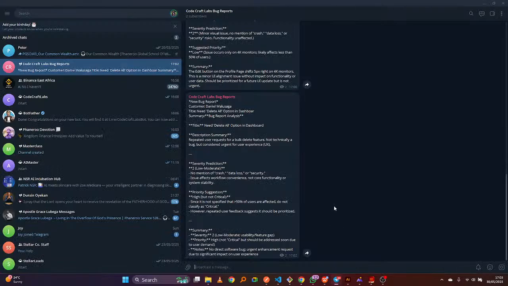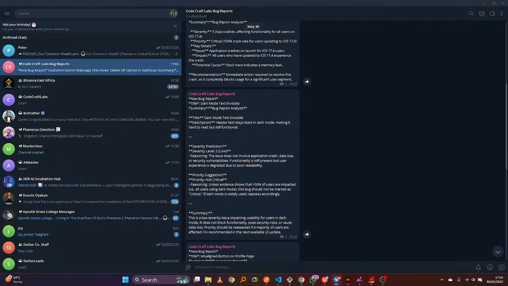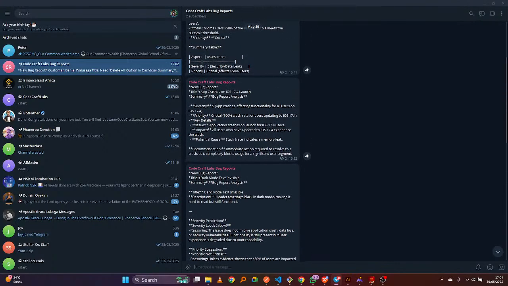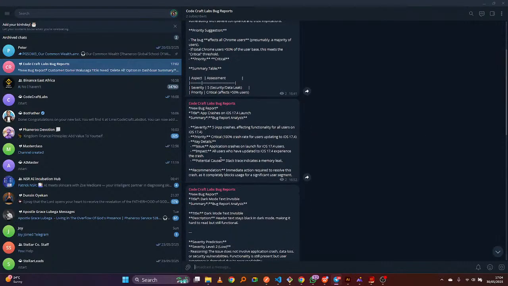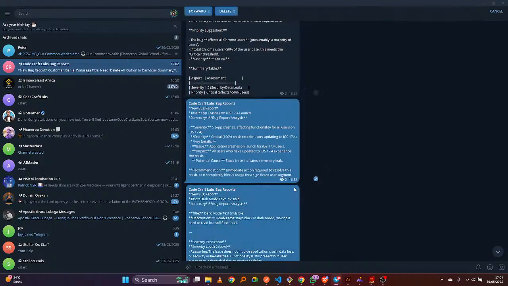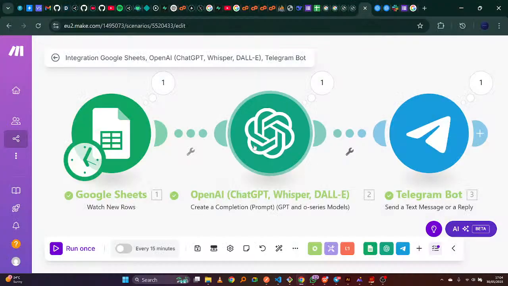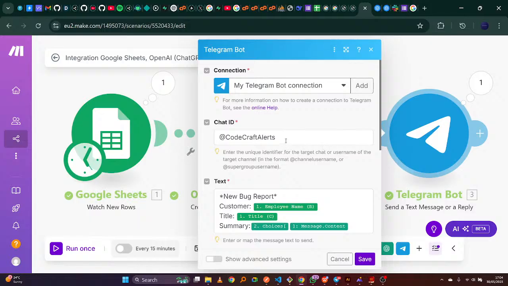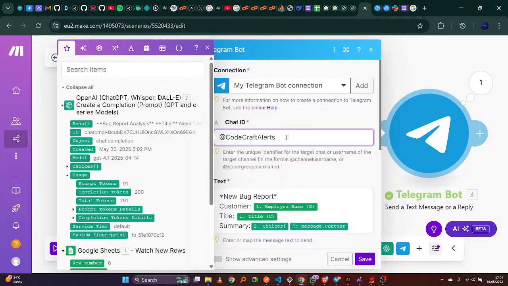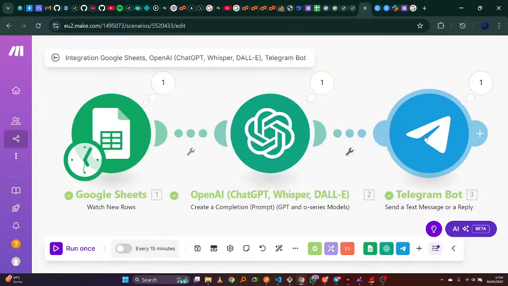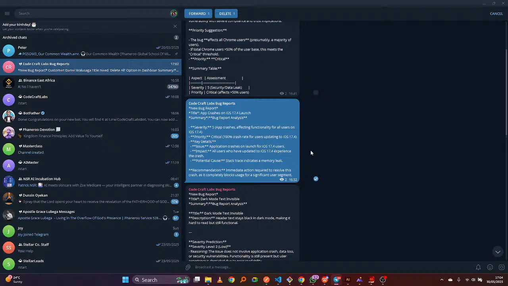like if we check here, gives a summary and then priority. If it's critical, gives us a recommendation, like you can see here, immediate action required, and then whatever is generated here is passed on to our Telegram bot. Again, we had to set up the chat ID, we just copied the username from the channel and pasted it there. So that's how it's connected to this channel.